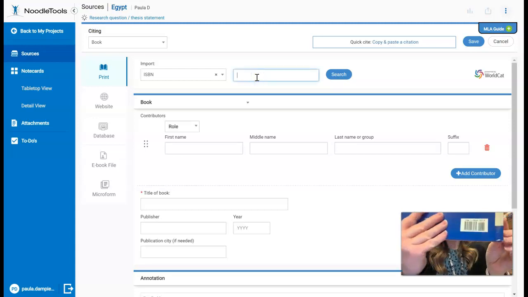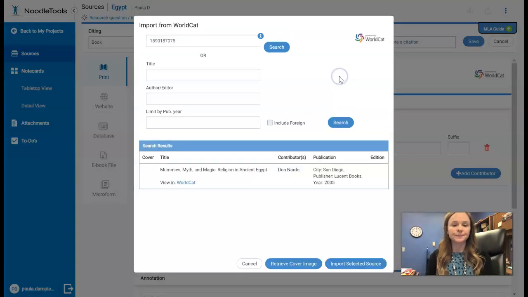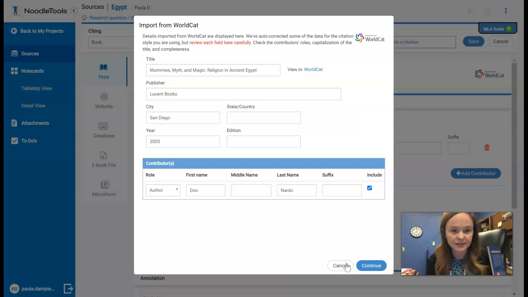Notice there are some dashes in the ISBN, but we are not going to type those dashes in. So I'm going to just type this in without dashes, and then click search. So it's going to say, here are the search results that we have, and you're going to check out those results and see if it matches the book that you have in your hand. And if it does, you will click that result, and then in the bottom right-hand corner, select Import Selected Sources.